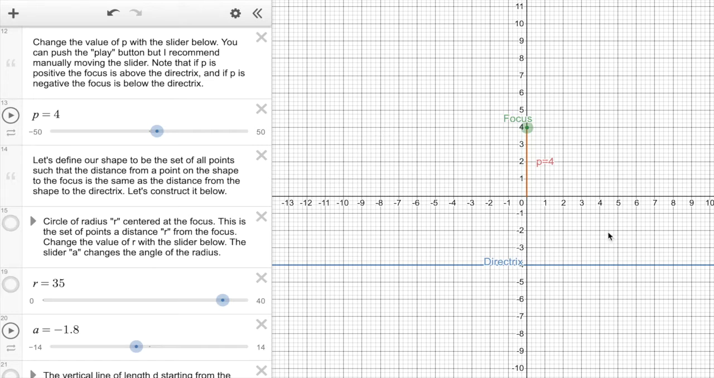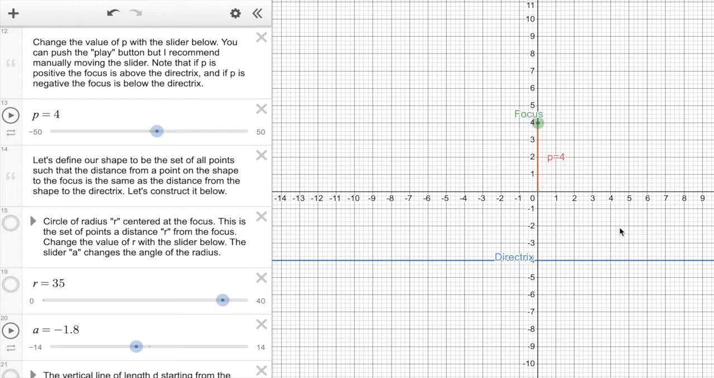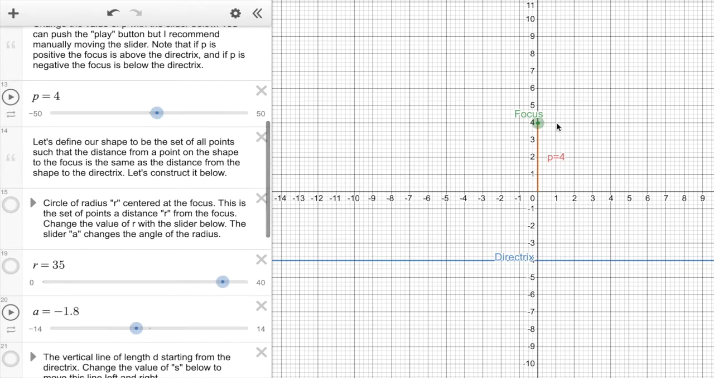Okay, so with this definition, how could we draw this shape? Let's say you were doing this at home and you wanted to create the set of points that are equidistant from the dot, the focus, as from this line, the directrix. How could you do this? Well, you would draw your dot and you would draw your line. And then you might take a string.